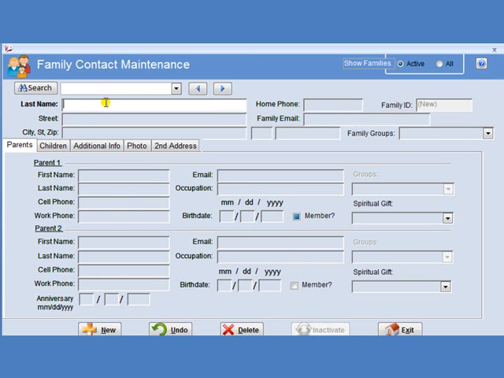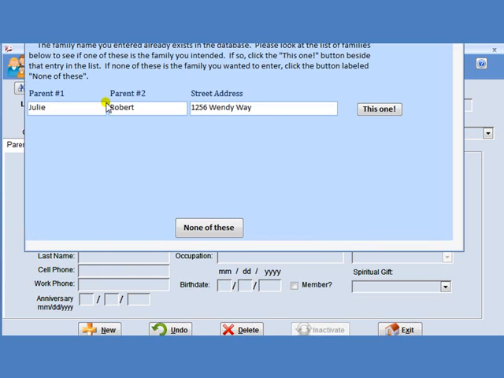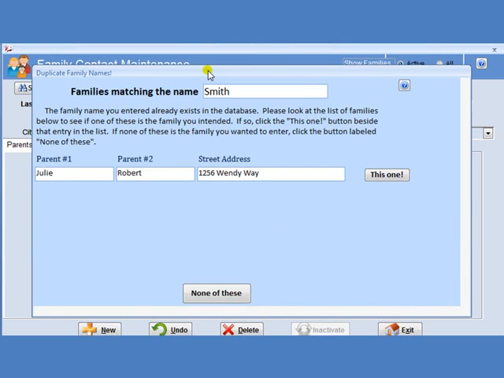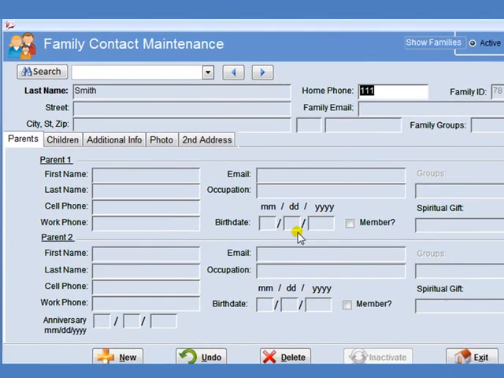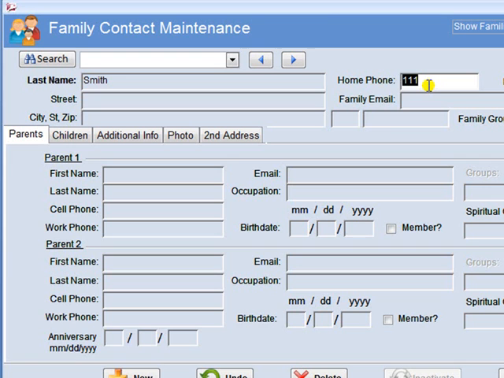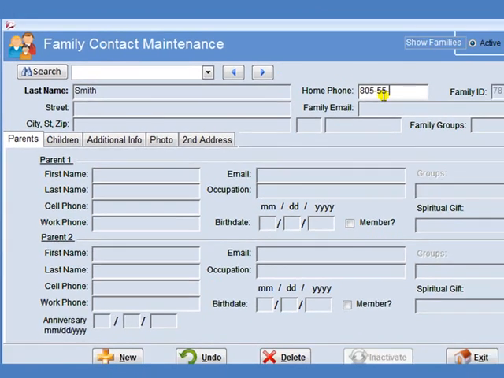a blank family form. So let's go ahead and put in the Smith family. First thing it'll do is say, hey, you already have a Smith family. Are you modifying this one, or would you like to add a new one? So I'm going to say none of these. I'm going to add a new one. Using the defaults, it'll automatically assign some information to home number and city, state, and zip. So I'm going to show you how that works.